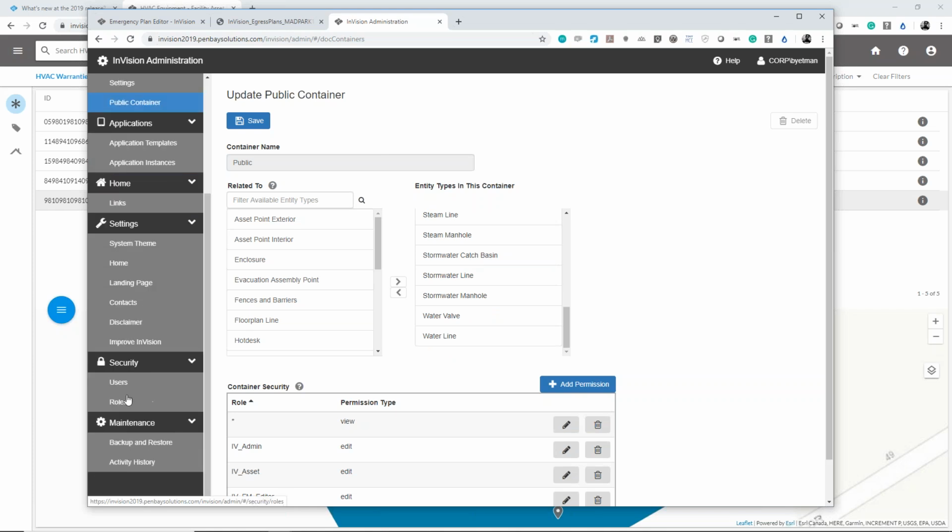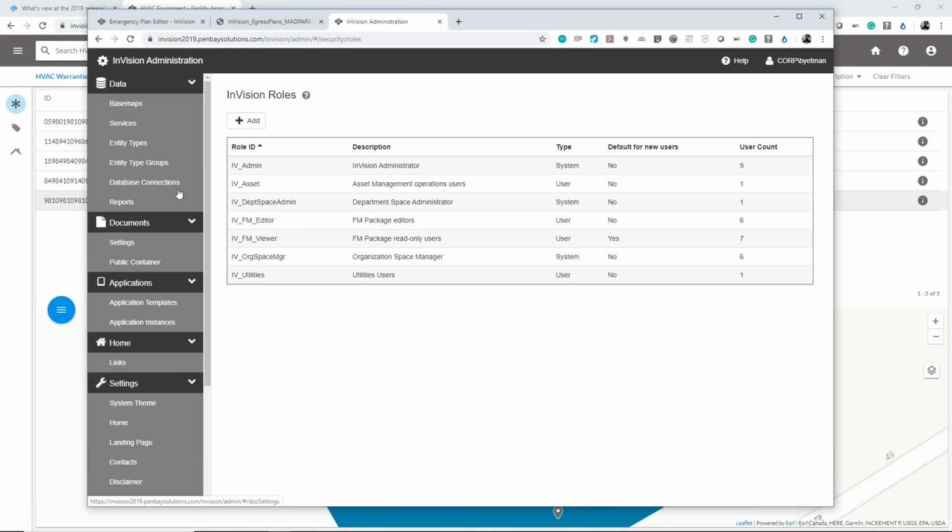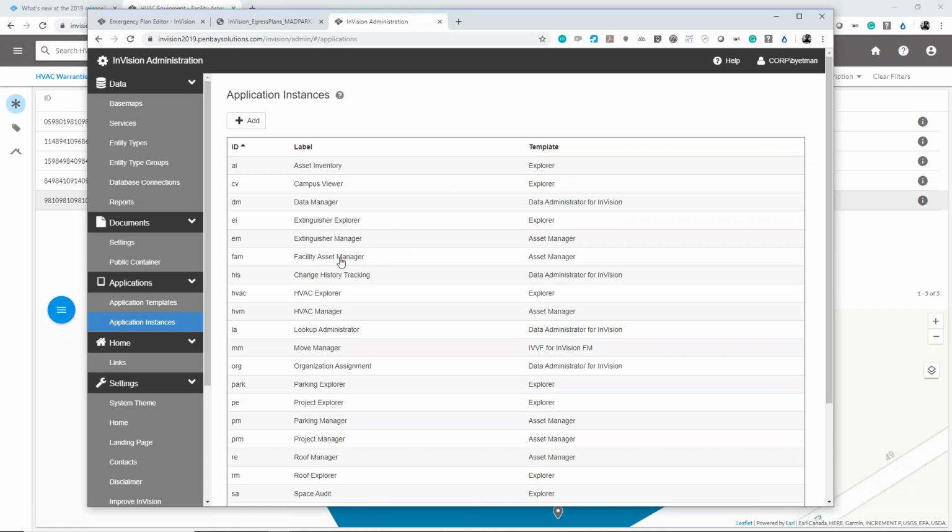You have the ability to now manage and create roles and add users. And the services that you use can now actually, as Stu mentioned, support a federated ArcGIS server if you happen to be using Portal. At the app instance level, we've taken a lot of time to increase the level and granularity of permissions.